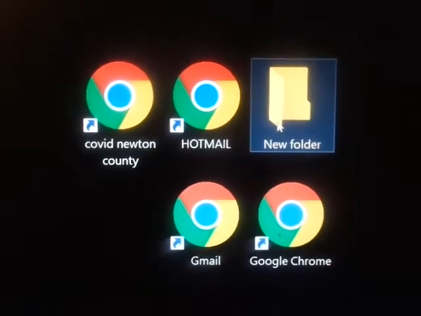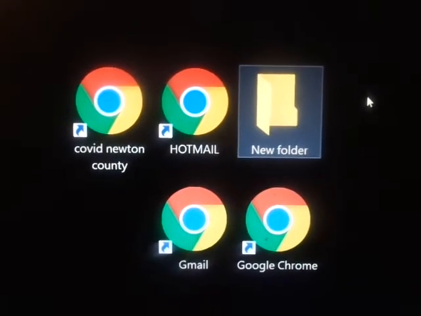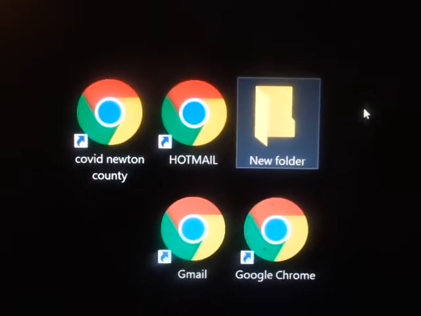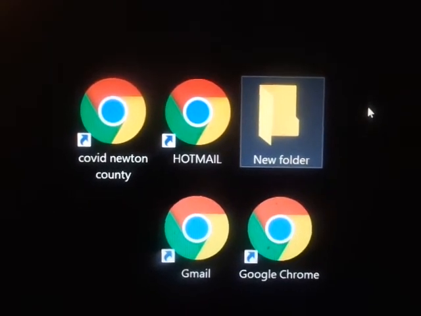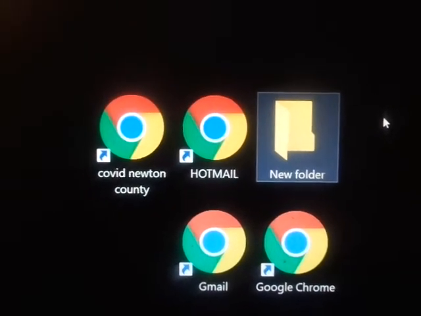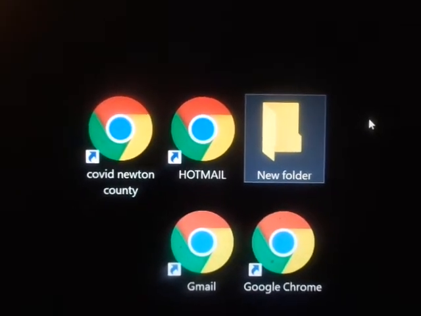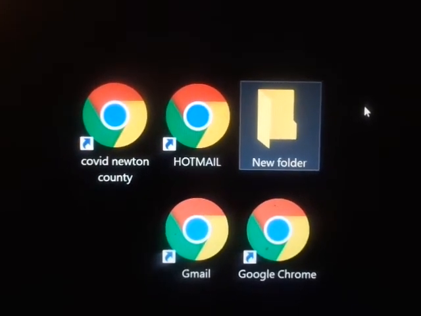Now we have a place to put our pictures that are in the cloud storage into the new folder, and we're going to move them all at one time, and it's going to take about 30 seconds to move 1,000 pictures. We don't move them. We're not going to download them.